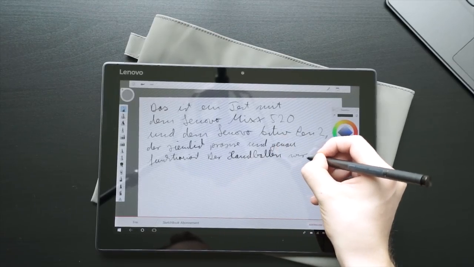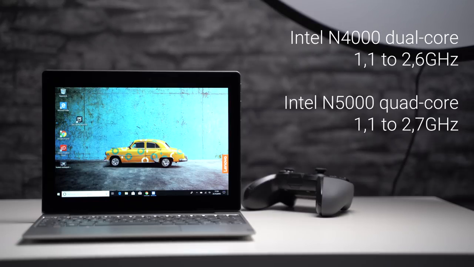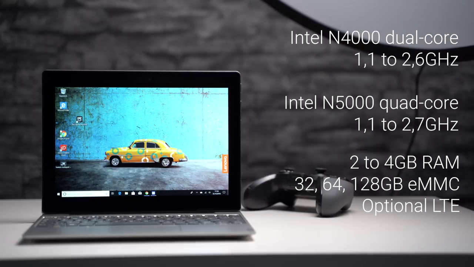As with the screen, you can choose different hardware options with the Lenovo IdeaPad D330. You can get it with an Intel Celeron N4000 or Intel Pentium Silver N5000 chipset. The N4000 is a dual-core chip with both cores clocked at 1.1 to 2.6 GHz. On the other hand, the N5000 is a quad-core chip with 4 cores clocked at 1.1 to 2.7 GHz. Other options are 2GB or 4GB of RAM and a 32GB, 64GB or 128GB internal flash storage.